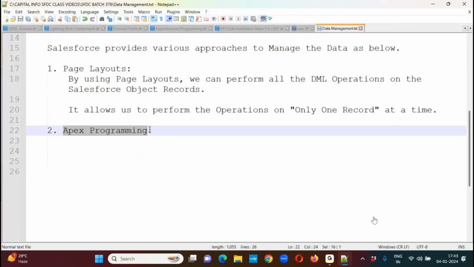It may be single, it may be multiple. That means through Apex programming, we can perform the DML operations on one record or multiple records also. Multiple means how many? Maximum 10,000 records at a time. As part of Apex programming, to perform these DML operations, we use a feature called DML statements, data manipulation language statements.